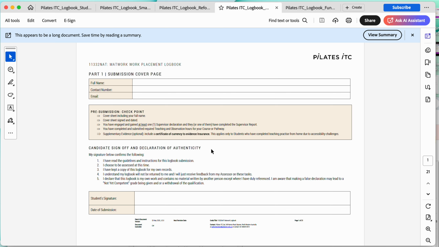ITC training on how to complete your logbook as an accredited student with Pilates ITC. So I'm going to get started here.